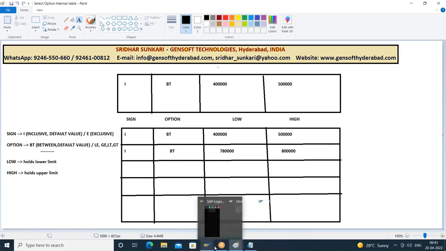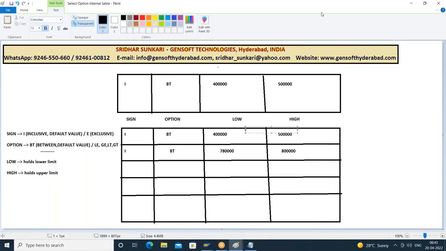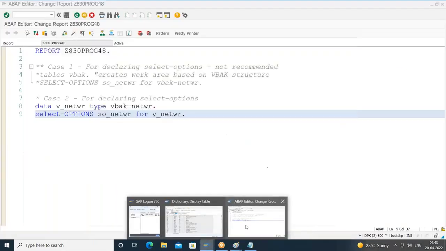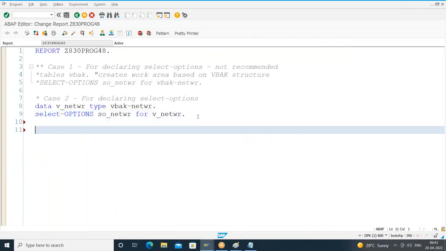Right. So here also what happens here? This internal table will be created by SAP internally based on the select option structure. So if you want, you can see here. I'll try to debug. Observe this. Right. Save it, check for the syntax, done. Okay, I'll put the breakpoint here.